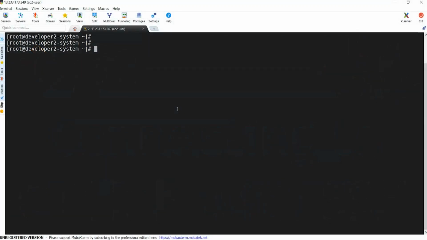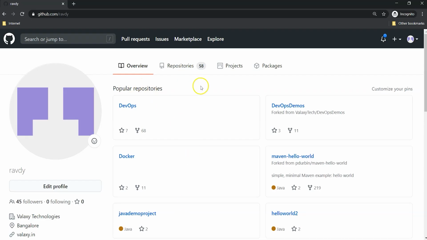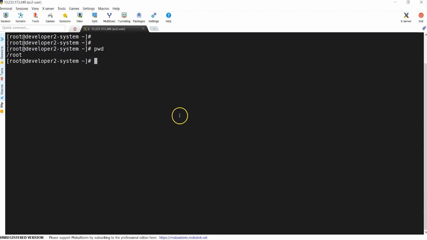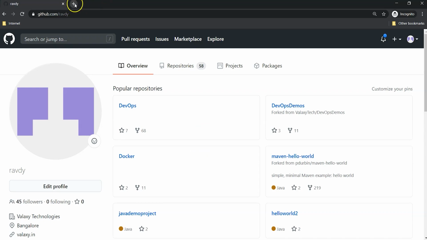So this is my Linux system. I have already logged in as the root user, you can just see here, and currently I am under the /root directory. Now I would like to enable SSH-based authentication between this Linux system and my GitHub account. This is our GitHub account, right? So I would like to connect to this GitHub account without a password, or rather with SSH keys. For that, we need to generate SSH keys on our Linux system, and those keys we should add to our GitHub account. For this, there is a very good document in the GitHub documentation.